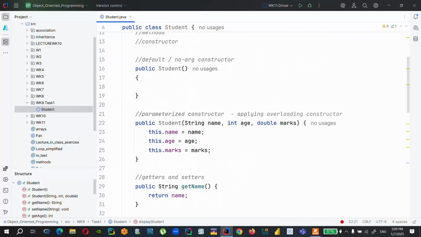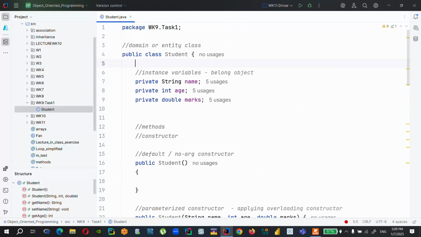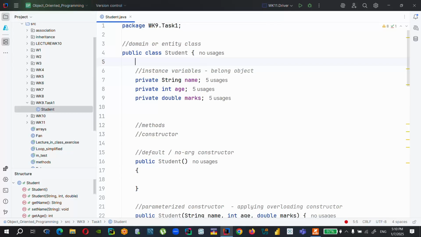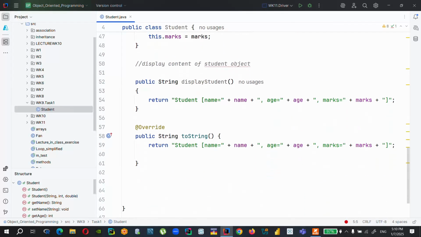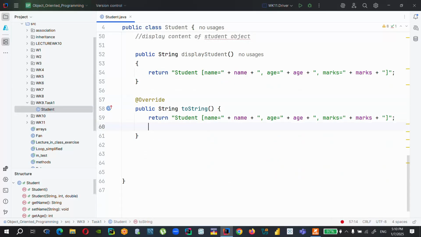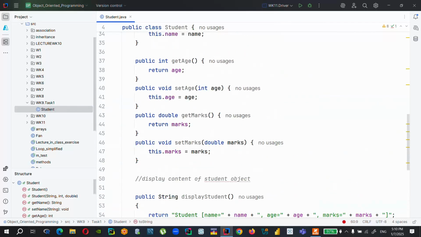So these are the basic things that you have to do whenever you encounter an entity class. In an entity class, you have some information to be stored, and then you have some constructors, you have some getters and setters, and obviously you need a method to display the content of the object.